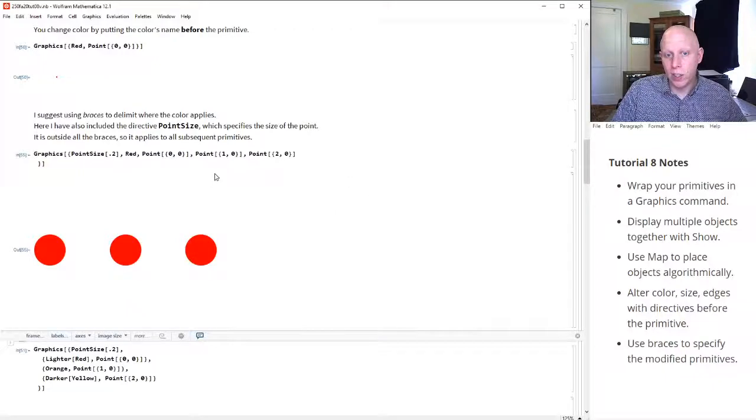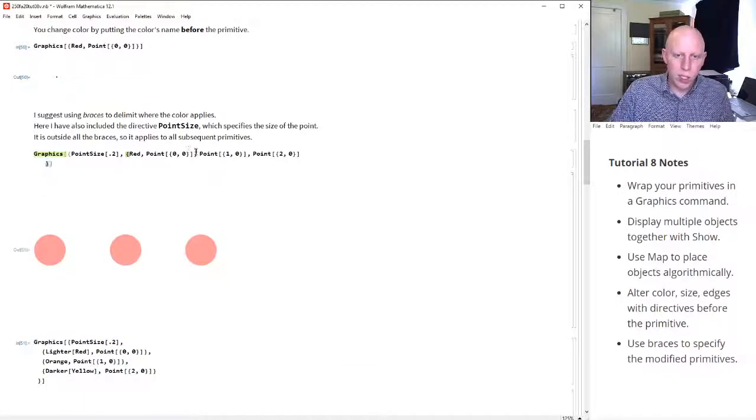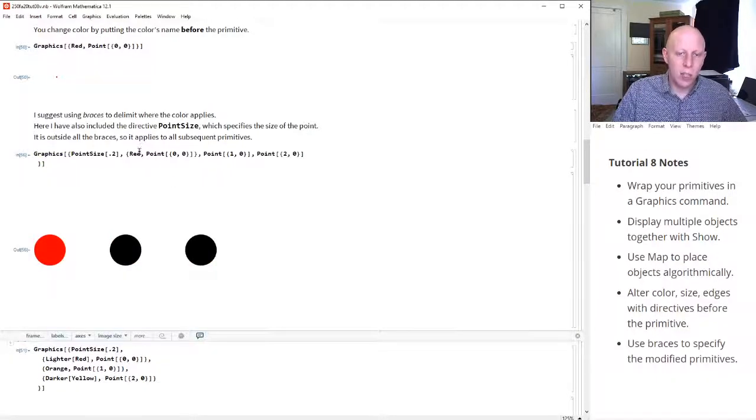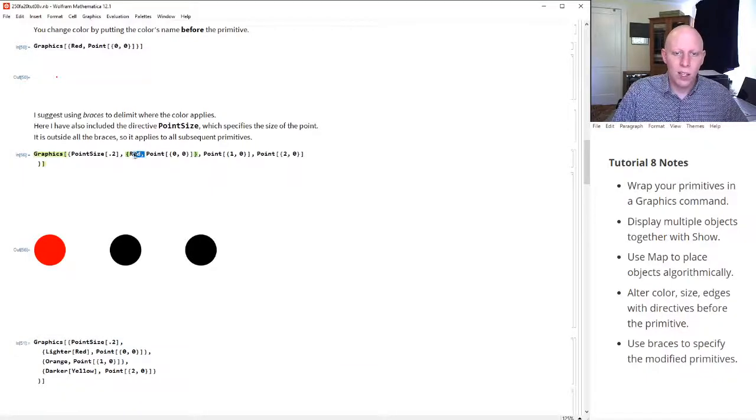It's also red. So one thing we can do, let's say we only want to make the first point red. Well, we can put this in braces. We can put red, comma, point, 0, 0 in braces. And now this directive only applies to the point 0, 0. It doesn't apply to anything outside the braces.